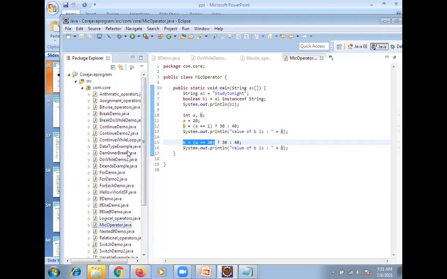In real time, where will we use this operator? This will be used based on the condition you are going to satisfy. Always if else, while, do while, for loop, and the logical operator, arithmetic operator we are using. Real time, right? That's what I am saying.